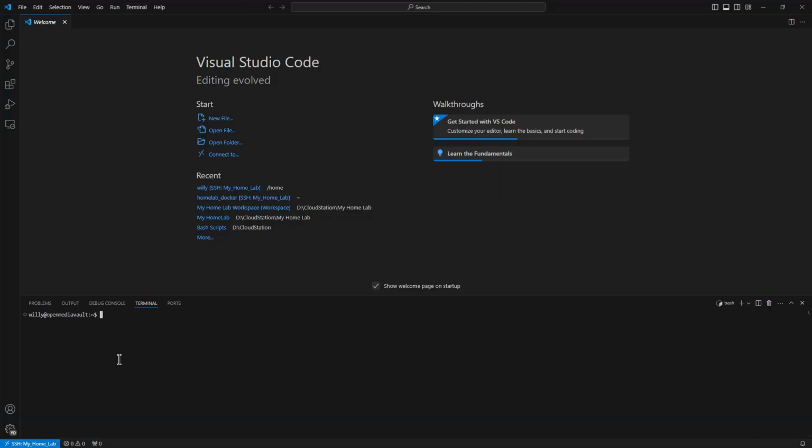Here you have to check one thing. You see we are connected as Willy, my name, and we do groups, the name. It's very important you have the group Docker here.